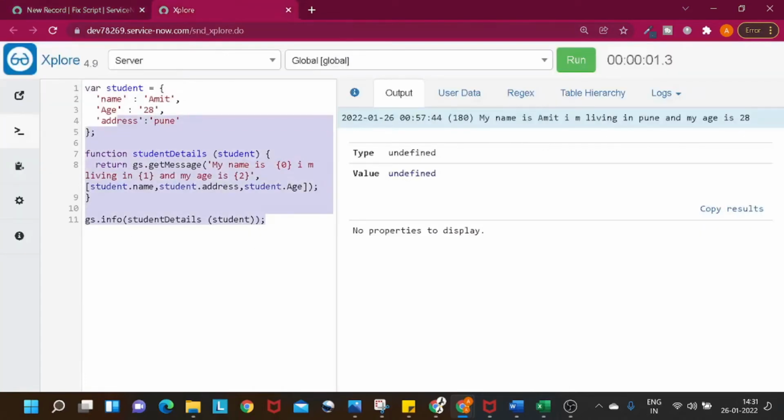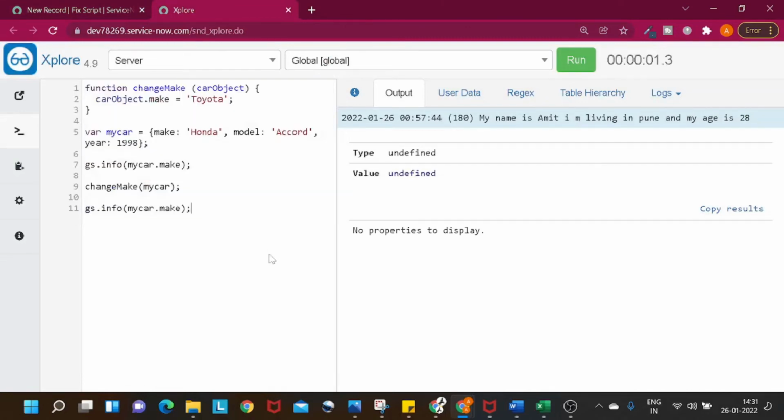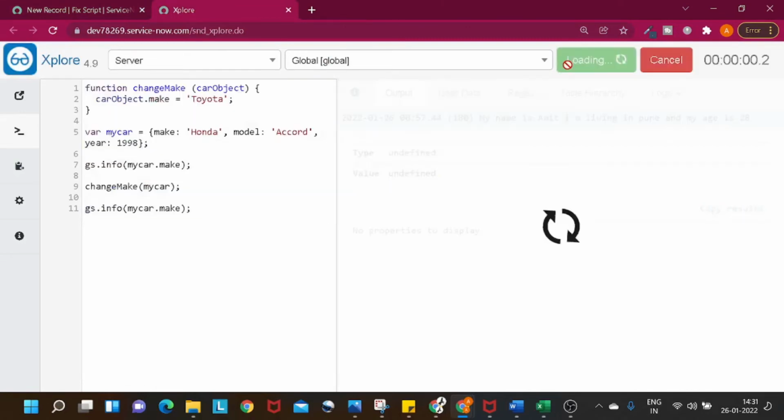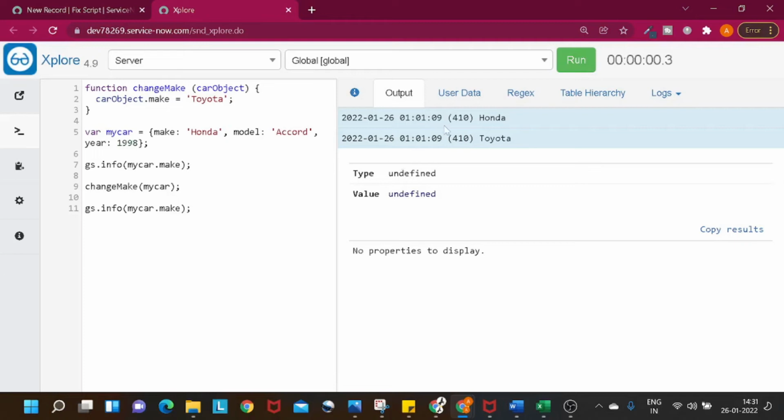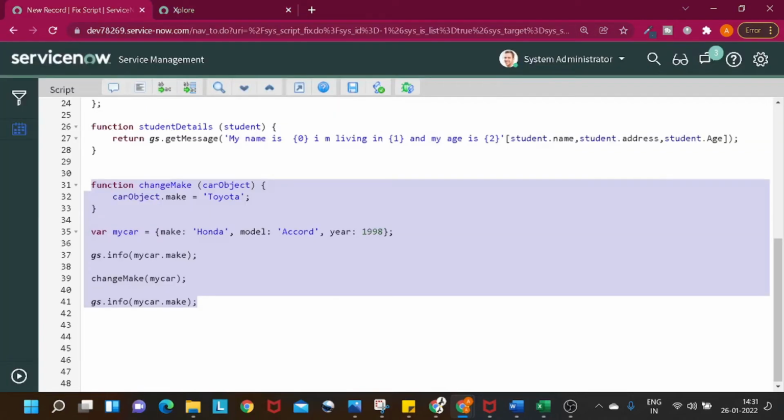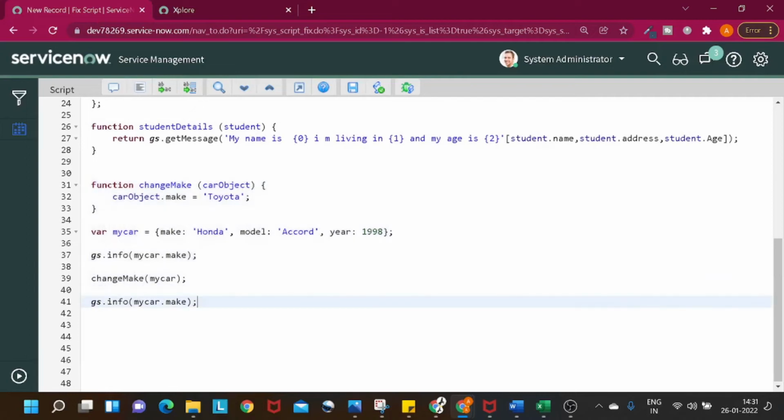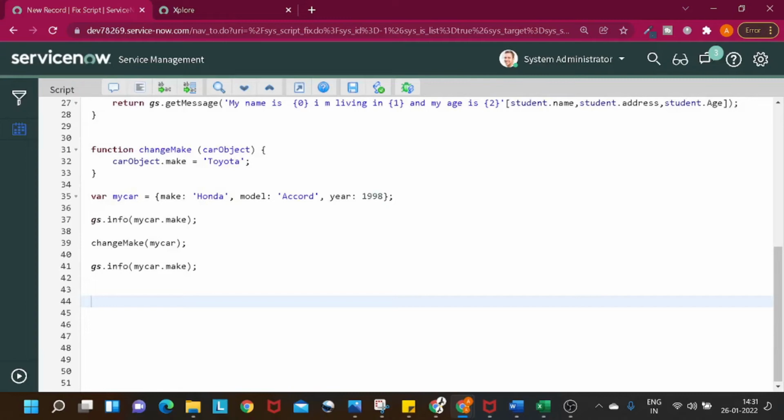So I will go over here, and if I run it now, you can see the first time, the original one, the make was Honda, then we call the function, it has manipulated this object, and then the make was Toyota. Perfect. So we can manipulate the data also, we can write business logic to manipulate the data in a function.